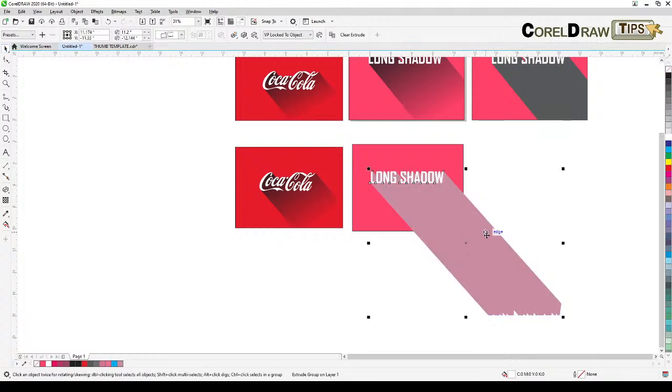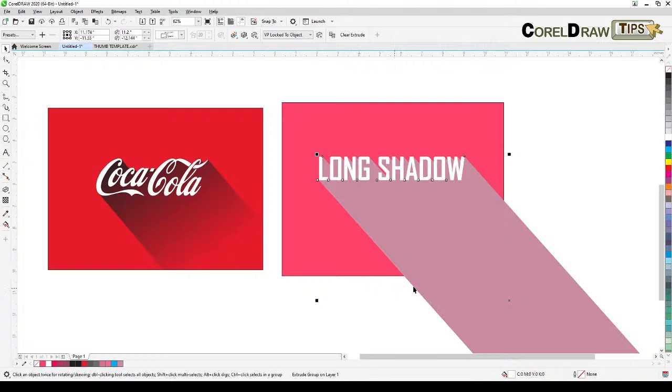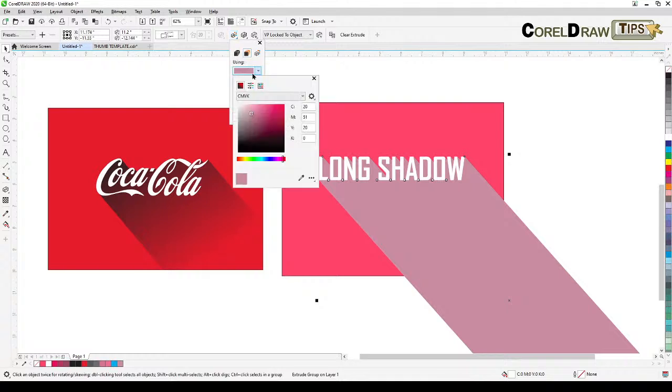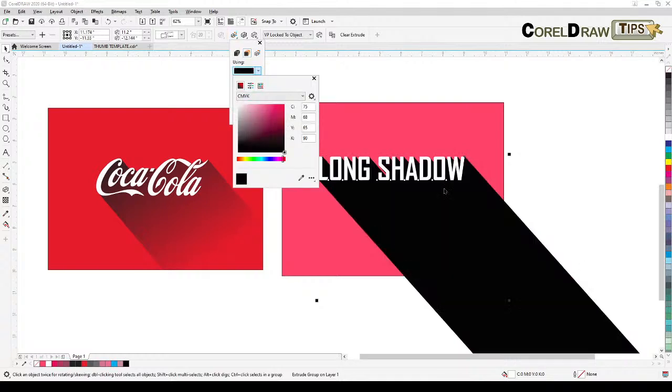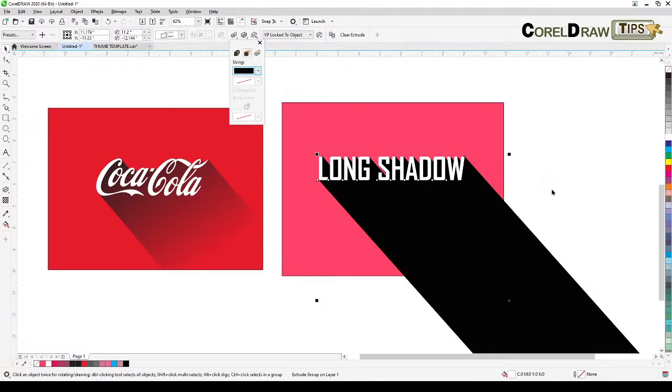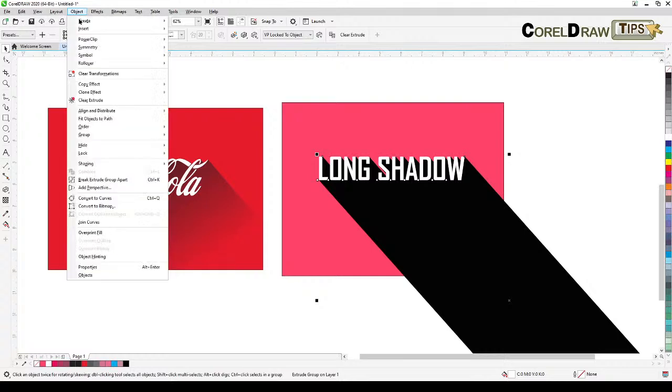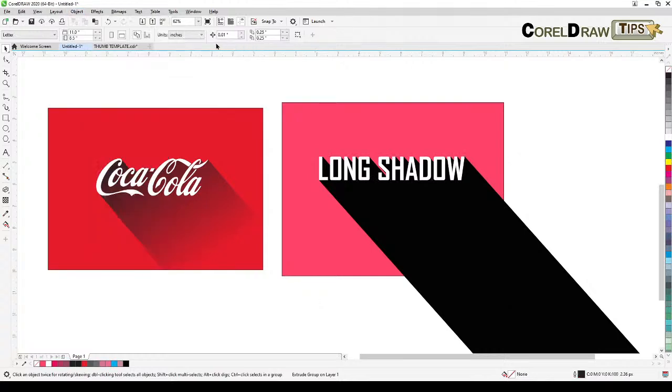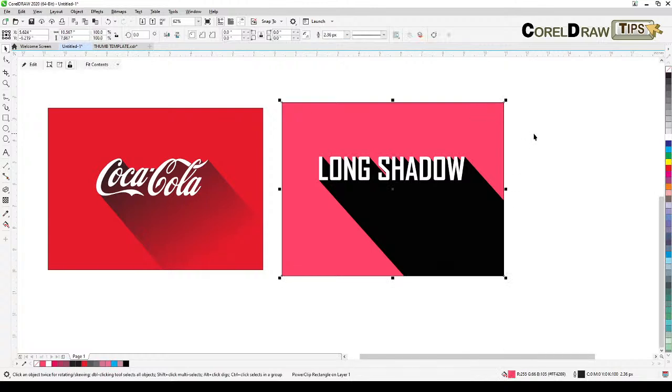Okay, so now since we already have this long drop shadow, we can break this apart. Or what you can do is color this, say you want to color that black like that, and you're done, right? You just have to power clip this, put it inside the frame. So power clip, place it inside the frame, and the frame would be this one, and that's it.